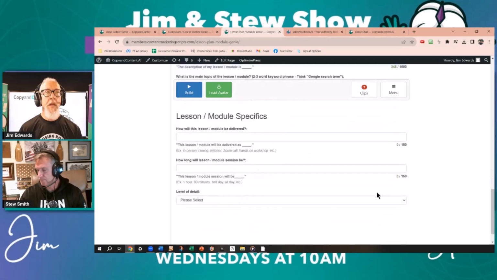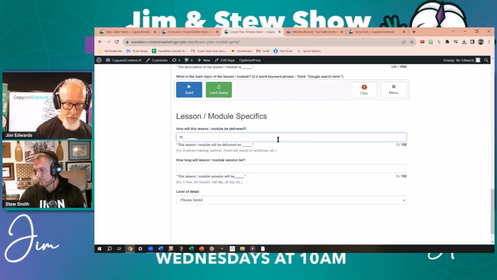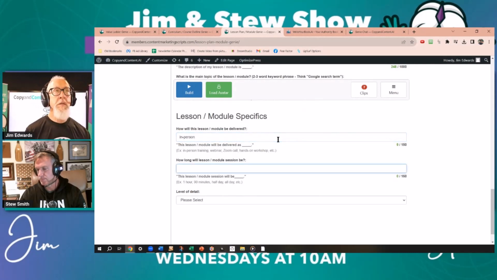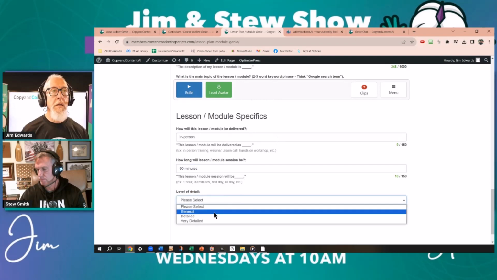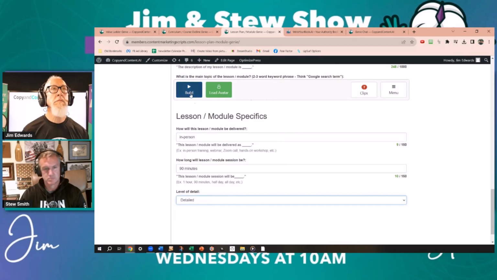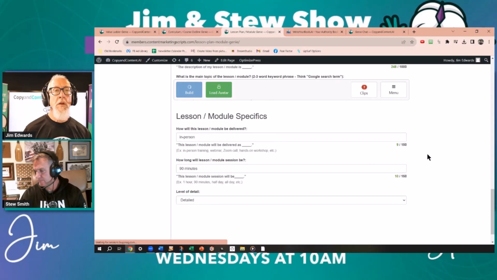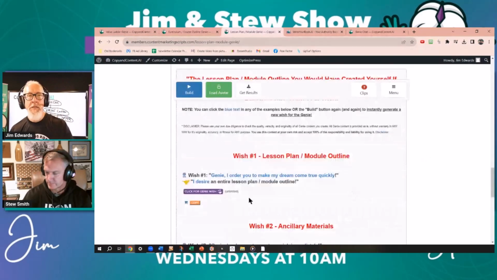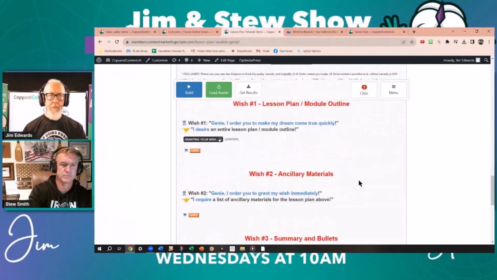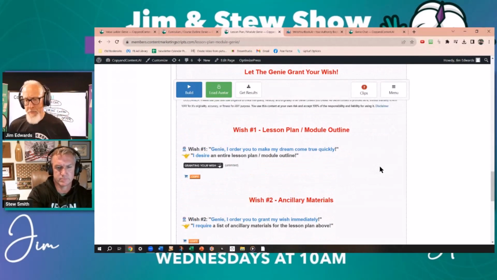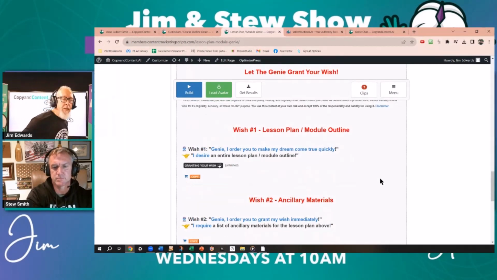Mobility. Okay. How will this lesson be delivered? In person. This will be 90 minutes. And we want to get detailed? Yes. Okay. So now we're going to have it create the lesson plan. But we're not just going to create the lesson plan. Once we get the lesson plan done, we've got a whole bunch of other stuff that we can make for it, so that you're just going to deliver some crazy cool stuff.